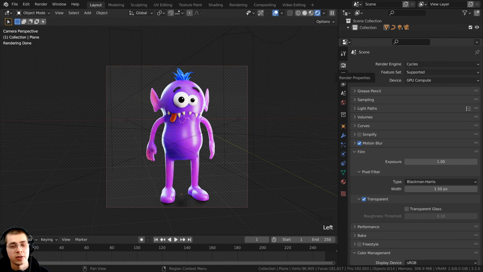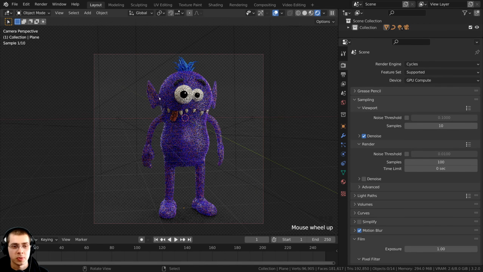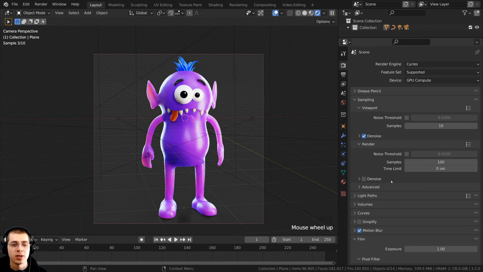So I'm going to click right over here to the render properties, and I'm going to open up the sampling. Now, because I'm using Cycles render and because I'm using Subsurface Scattering, I'm going to need to use a lot of samples. So I'm going to turn the sample count up to like 400.